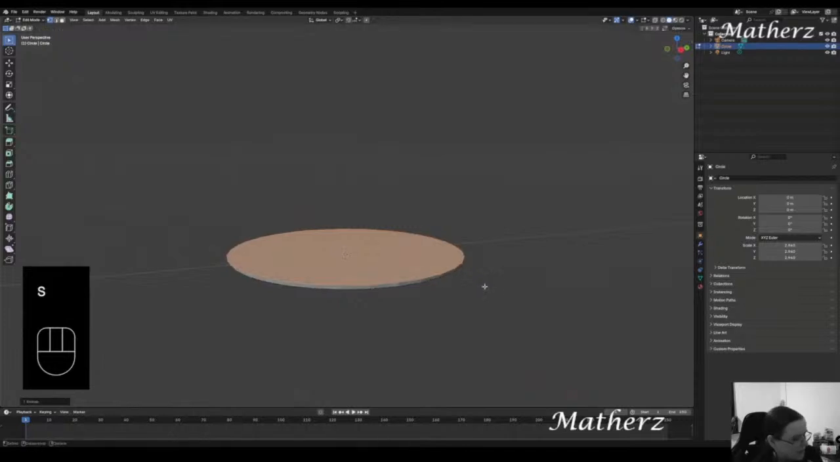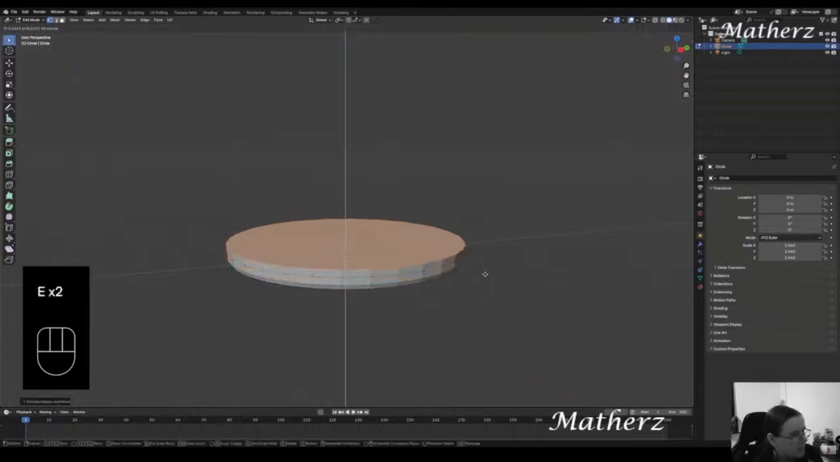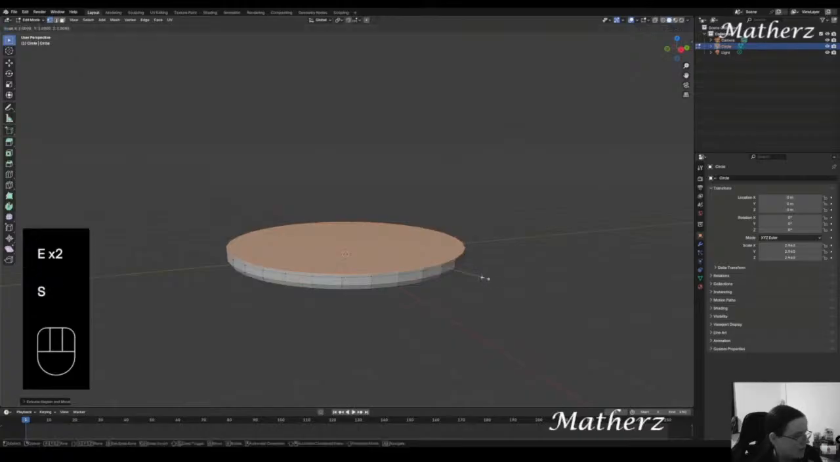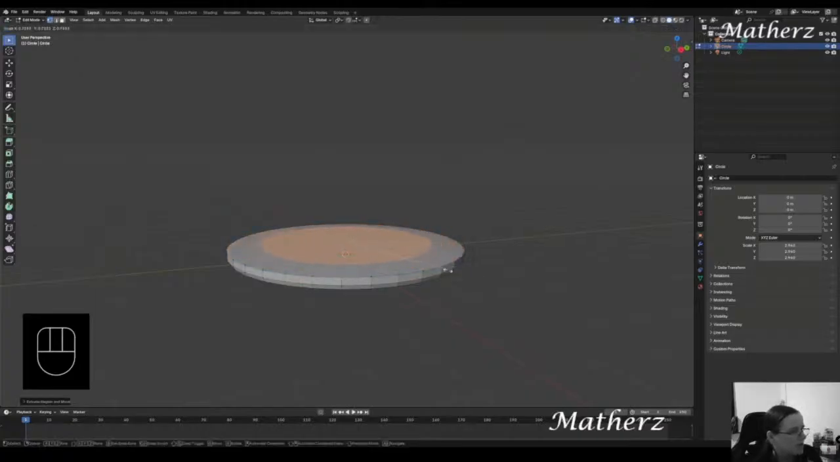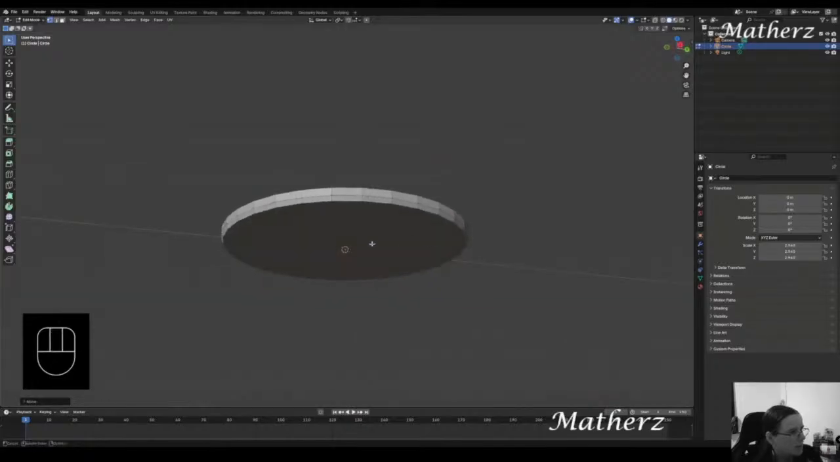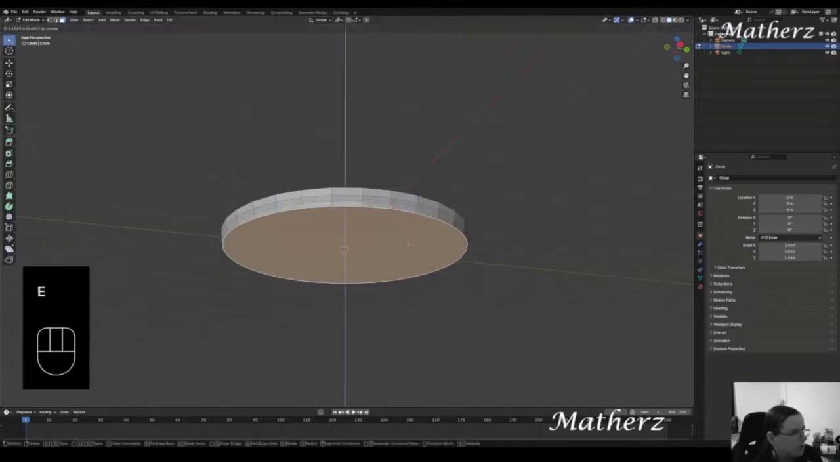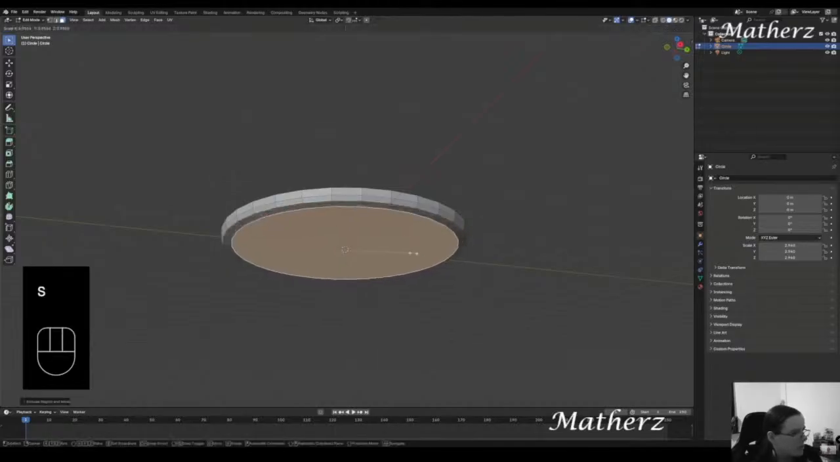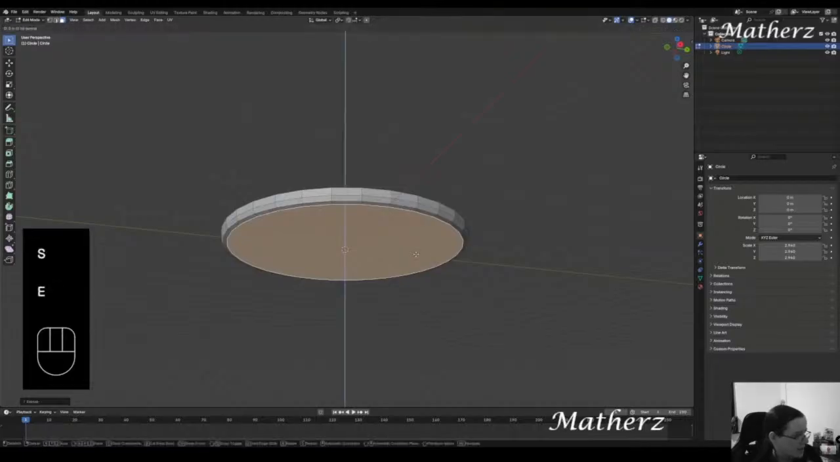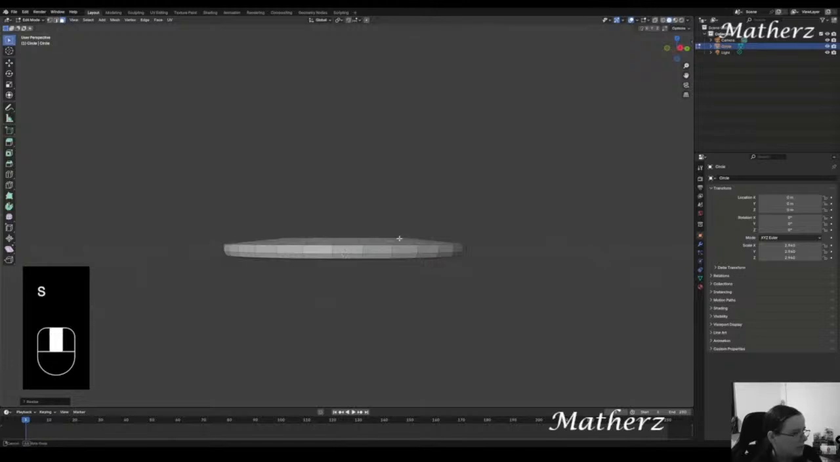Scale outwards, and then E for extrude again, scale outwards, and then we're going to go ahead and just scale inwards just at this point. And maybe you could angle this up just a little bit, just G. And then I'm going to take the base as well, so let's select the base. So E for extrude. And we're just going to go ahead and go inwards, and then E for extrude, and then we'll go inwards at the bottom as well.